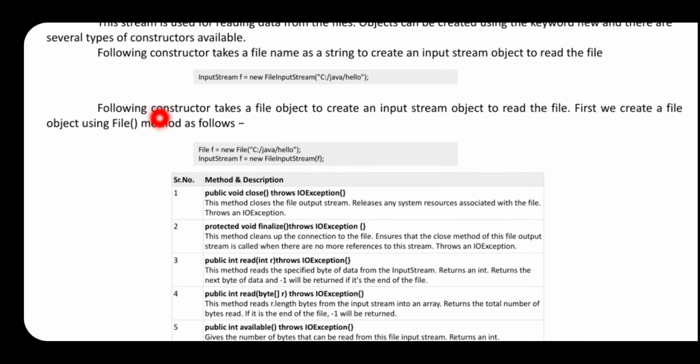You have the constructor here. What is that constructor? The following constructor takes a file object to create an input stream object to read the file. So File f is equal to new File, you are going to create whatever you have written. It just makes the creation of that one. The first statement is divided into two sub-informations.